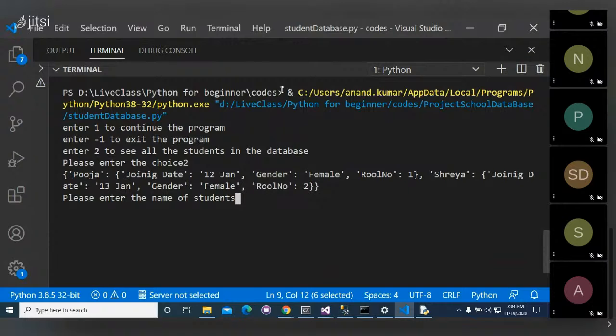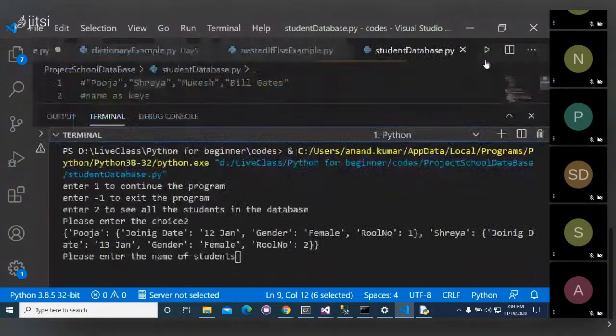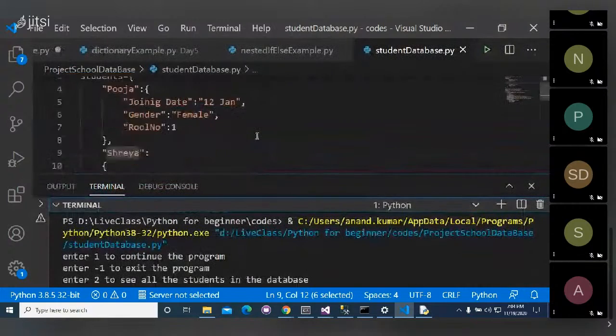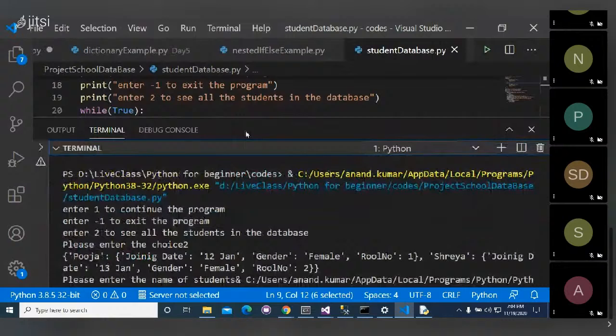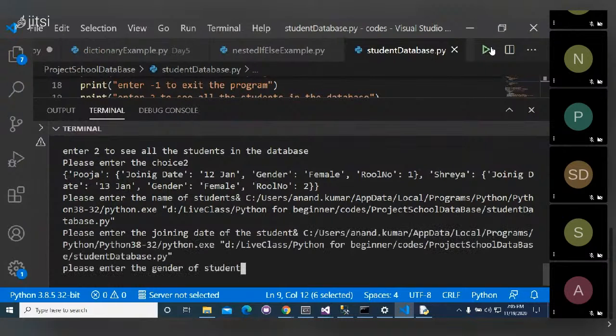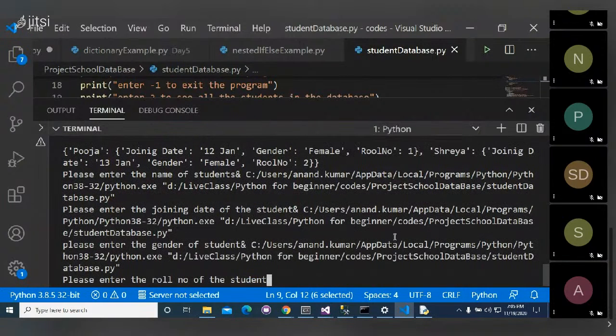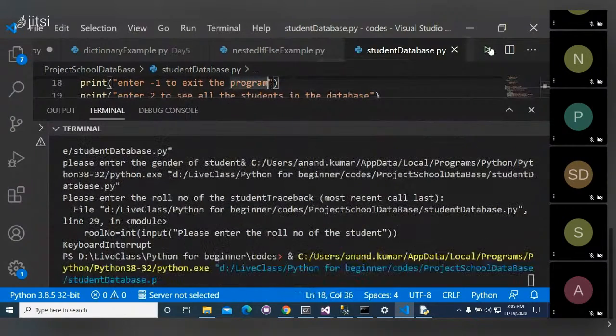Okay, so now I am running this program again. Okay, and this time I want to enter a student. Okay, so suppose that I am running this program again.